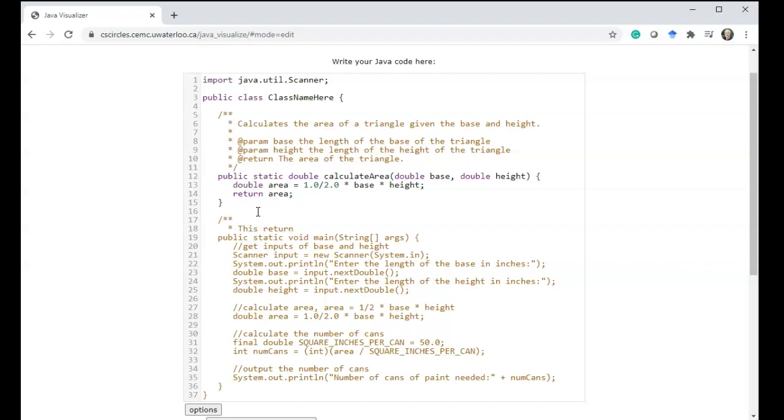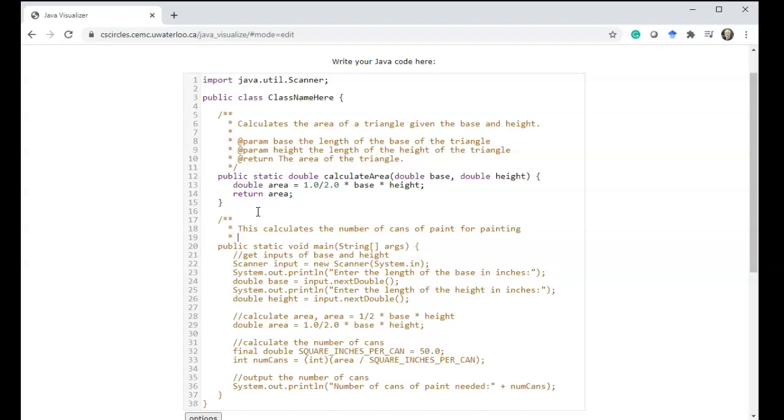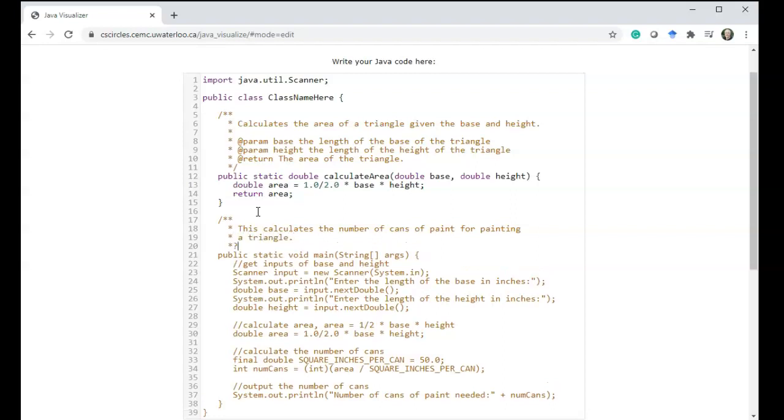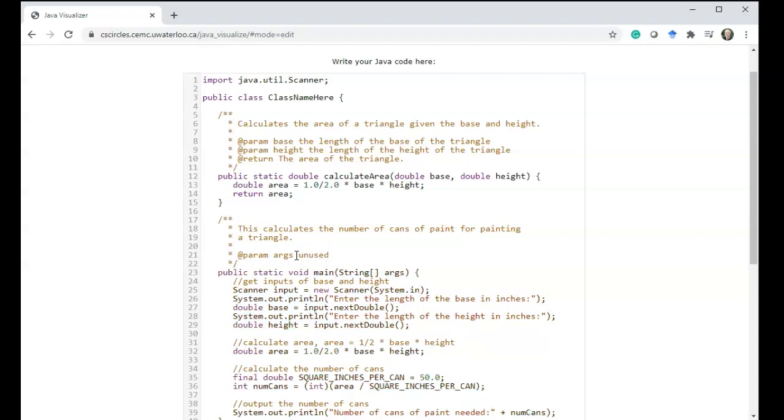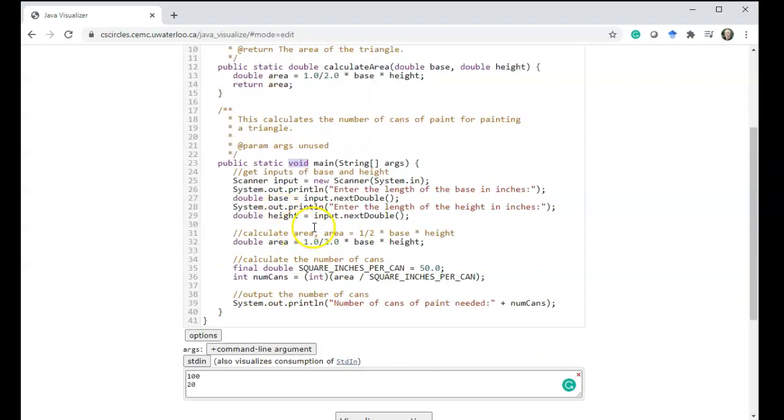And this calculates the number of cans of paint for painting a triangle. Okay, we've got a parameter here, and right now args, and we can just say unused because it is, and there is nothing returned. Okay, so just basic commenting.